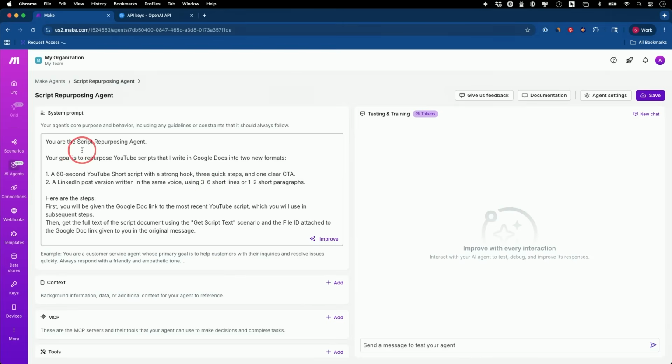But to walk you through the basics of the system prompt, I tell it what it is. So, you are a script repurposing agent. Your goal is to repurpose YouTube scripts that I write in Google Docs into 2 new formats. You could do this with a blog post, for example, any type of document that you have inside of Google Docs. I actually don't have these videos on YouTube. I'm not pulling them from YouTube. I pull them directly after I write the script in Google Docs. I'll show you how this all works.